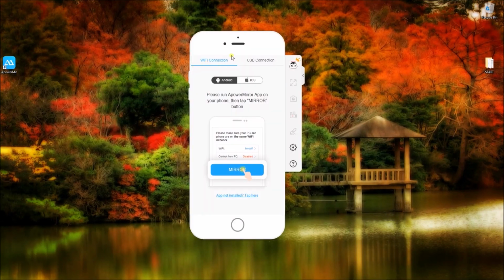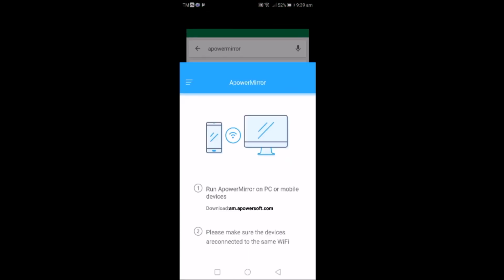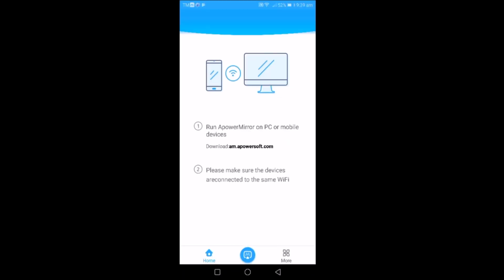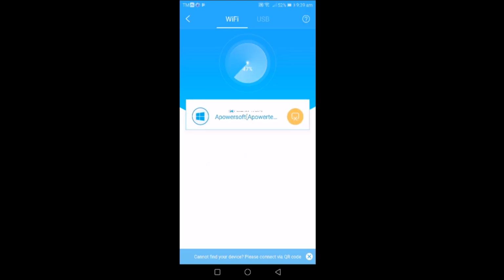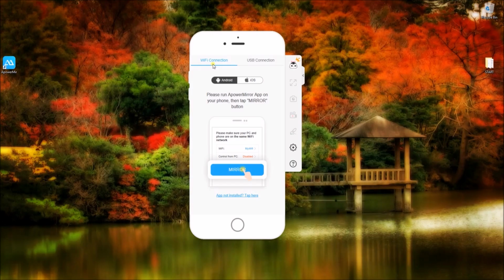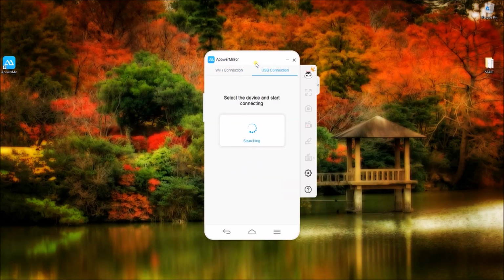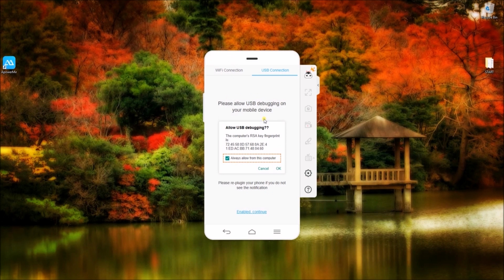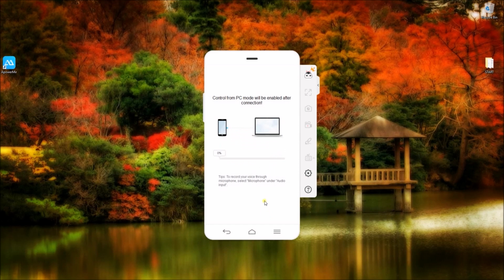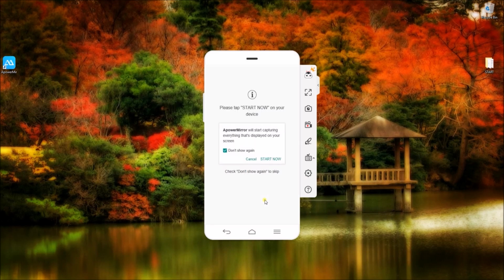Once done, connect your phone. For Android devices, simply download PowerMirror and click the blue M button and then choose Apowersoft from the detected devices. You may also connect your phone using a USB cable. Simply enable USB debugging on your device and then hit Start Now.